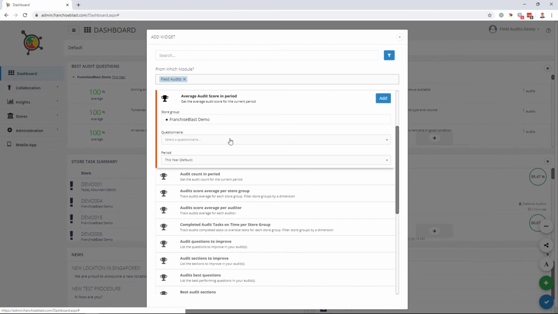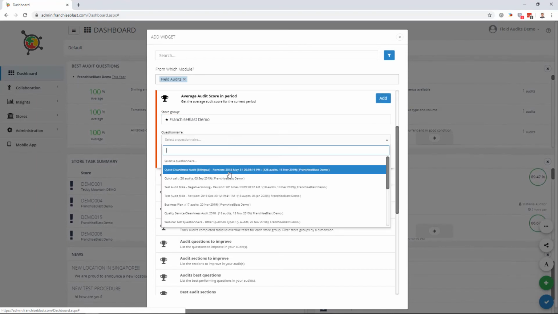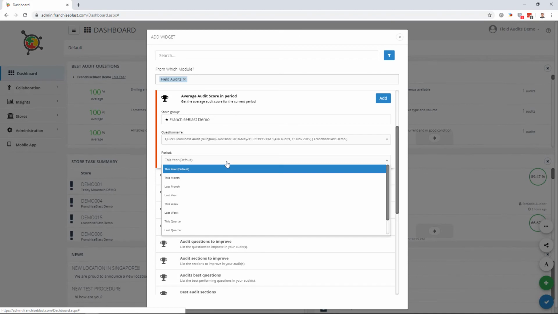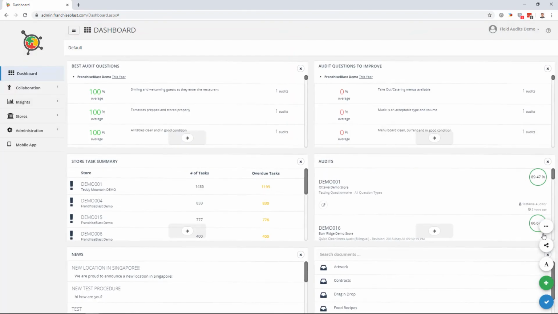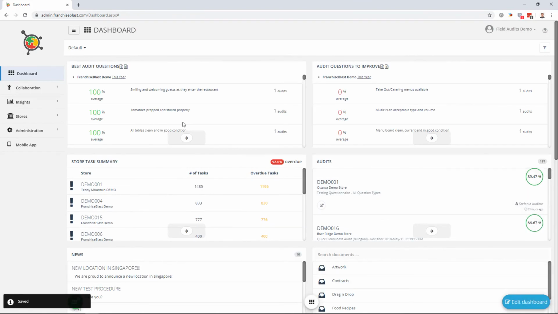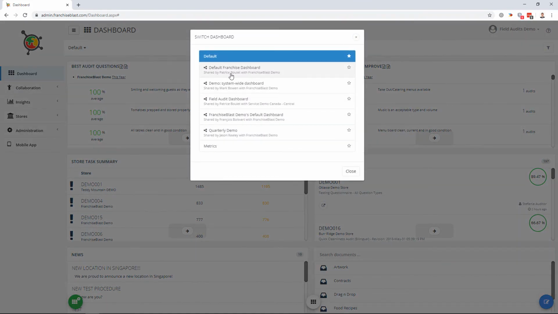Admin users can also share dashboards across teams of users in FranchiseBlast. For example, I can make this the default dashboard for all of the franchisees in the franchise. Now that we have more than one dashboard in our account, we can easily switch between them or set one as our default.